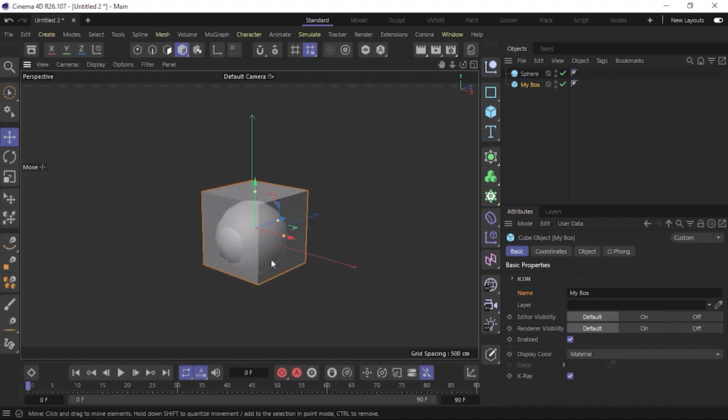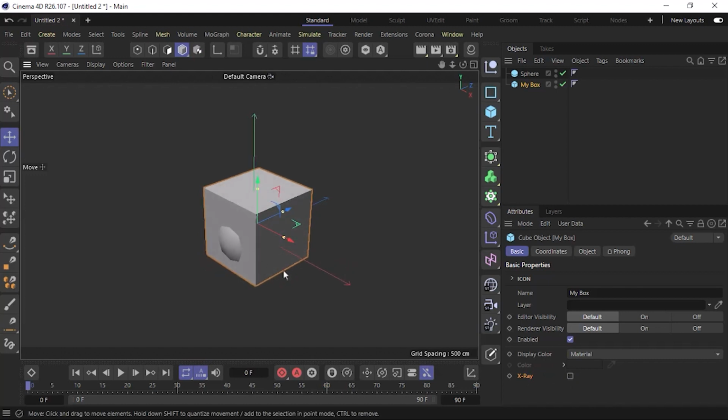Just take into consideration that X-ray is only for editing mode, and your final production scene will not be X-rayed like this. It's just for you to be able to edit your objects freely, but it will not affect the actual transparency of objects during the final render. Okay, let's go back and remove the X-ray, and let's say I want to move the sphere or the cube to be able to see each of them separately.